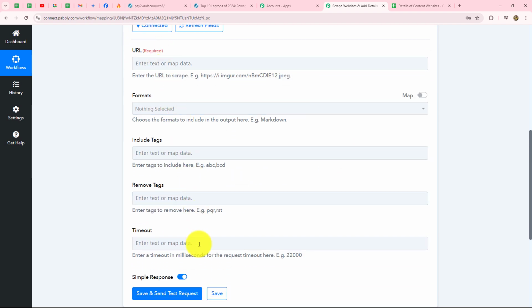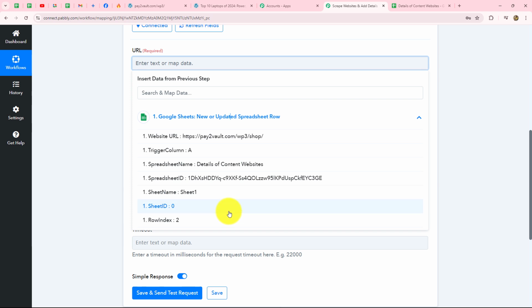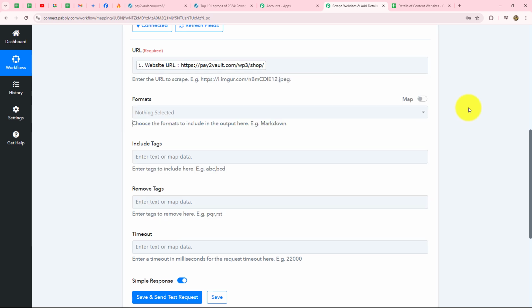Now here we have to enter the details in these fields to scrape the data from the website. Okay, now here first of all we have to enter the URL of the website from which we want to get the content links and from which we want to get the content. Okay, so I have received the website URL from my Google Sheets response. What I will do, instead of entering it manually, we will simply map the data over here. This is my previous response and here we have all the details. I want to map the website URL over here which is given. So what I will do, I will simply select it and it is mapped over here.